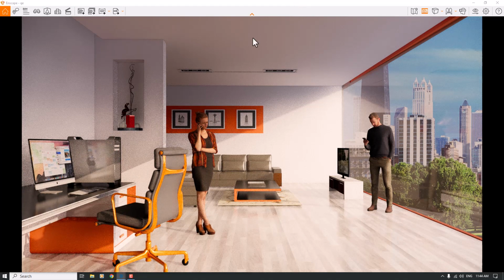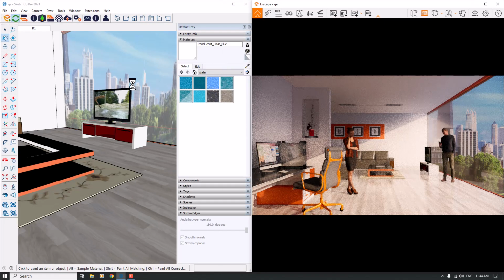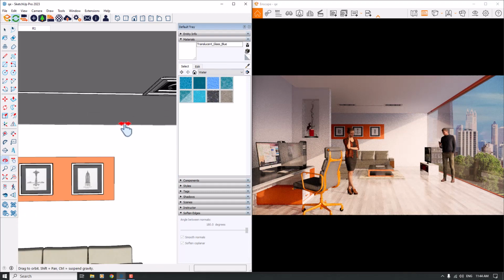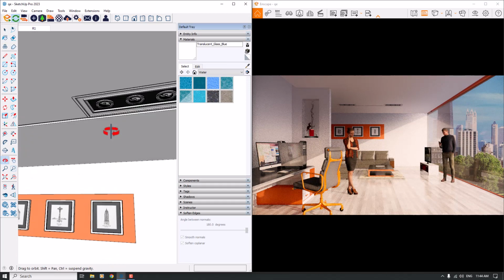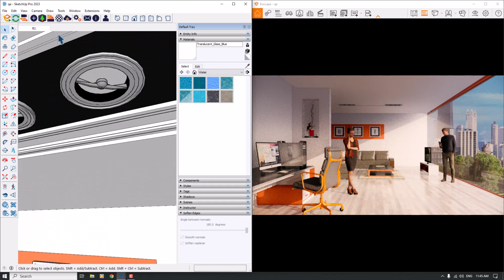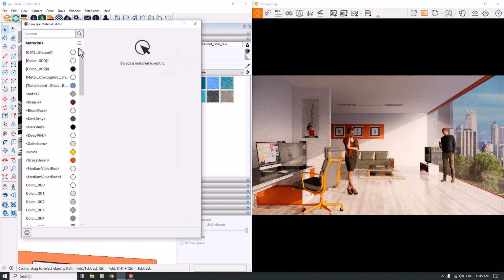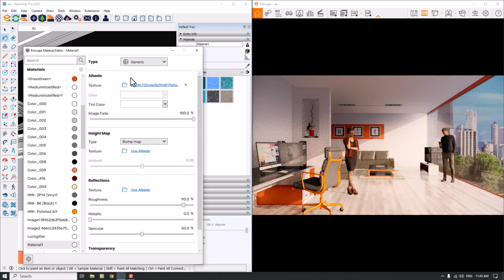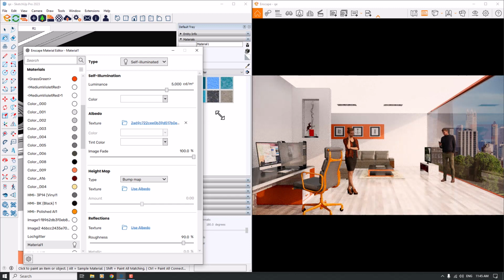Before I do this job, I want to turn on some of these lights in the interior. So I will change my camera view a little bit, something like this. So I can click on the Enscape material editor, click on the sample paint, pick this color up, material number 1, and now I want to change the type of it from generic to self-illuminate. As you can see, we have some problem and all the roof changes.